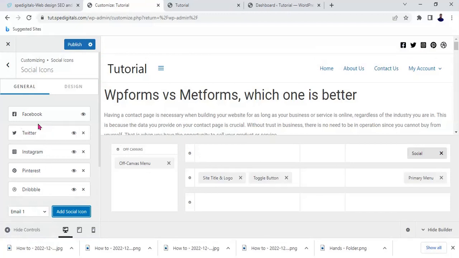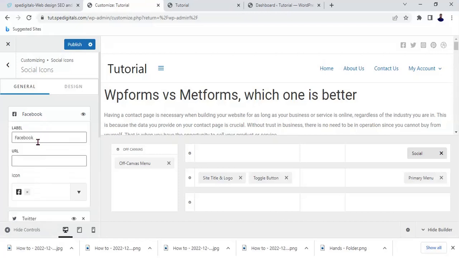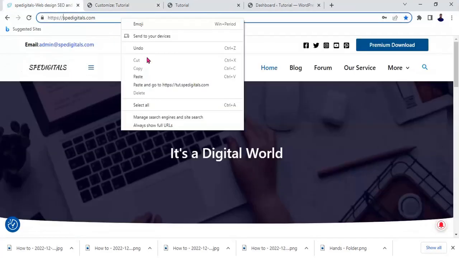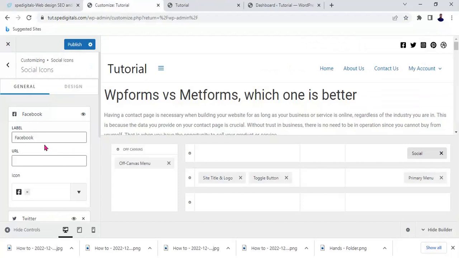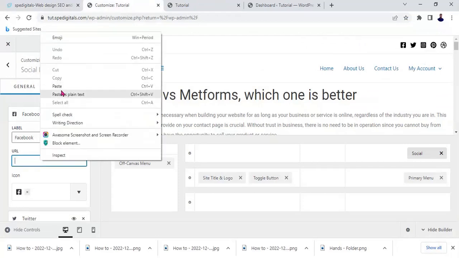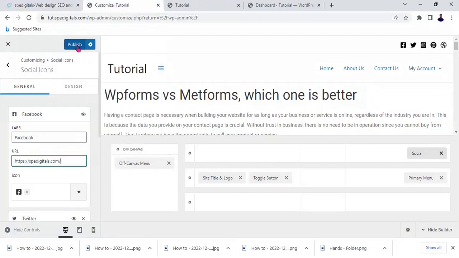Now for you to insert your URL, let's say I want to insert my Facebook URL, just click on this here. You can see this is the URL. You can type in or copy the URL and paste it here so that when a person clicks on it, it goes there. Let me copy this URL. I'm going to paste the URL of my website here, and I'm going to publish it.